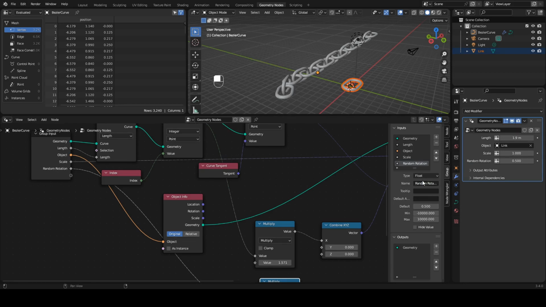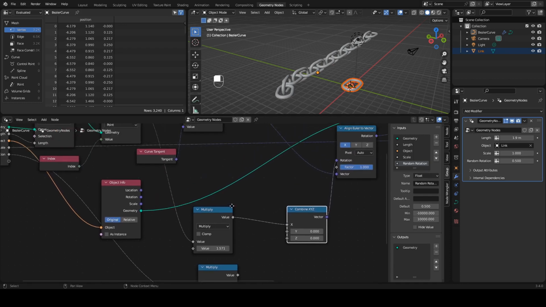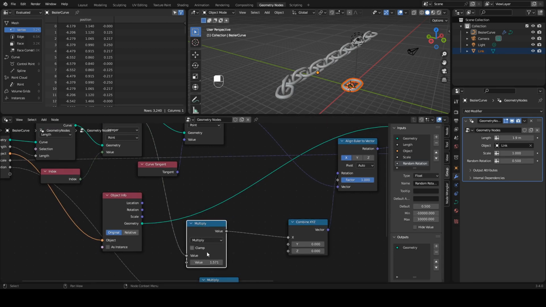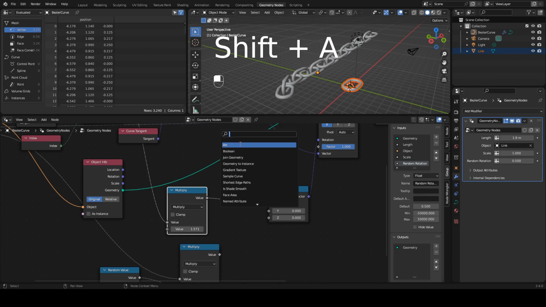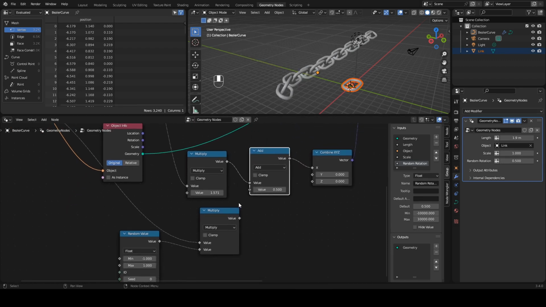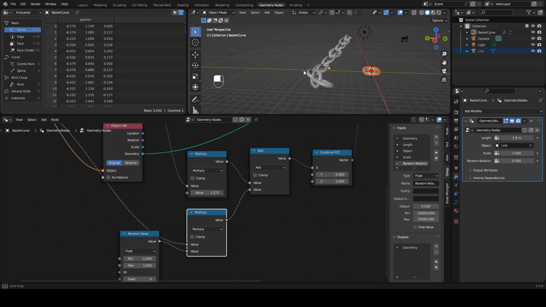And this is just going to be multiplied by the random factor that is coming in to give a little bit of jitter to each one of those links. Finally, we're going to add that to the value coming through here. This is the 90-degree turn every step. Let's add in another math node. Put that between those guys. And now let's add in the random value. And you can see right away that gave us a little bit of randomness.